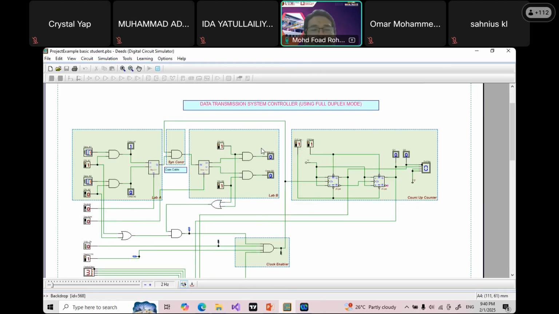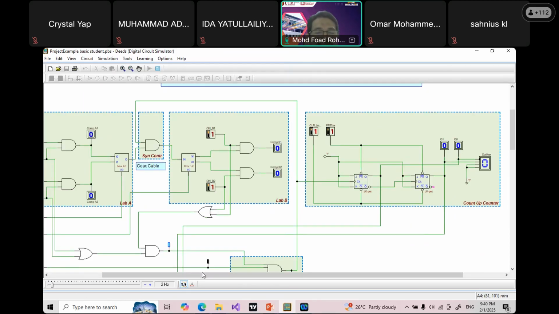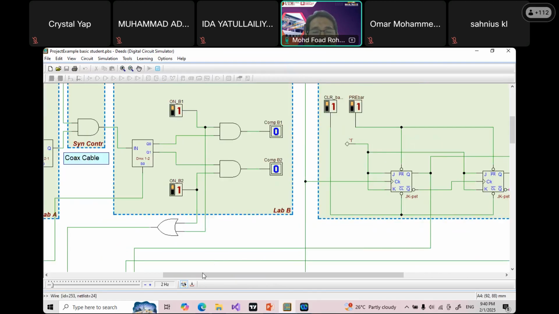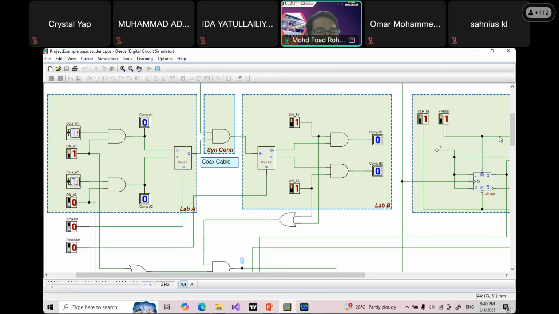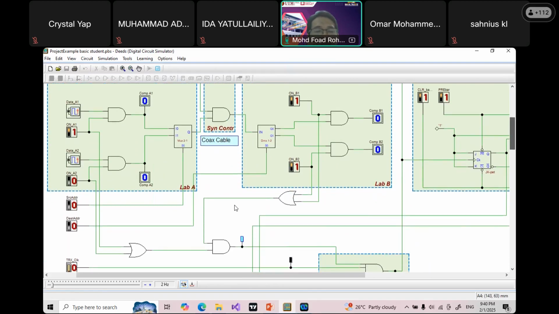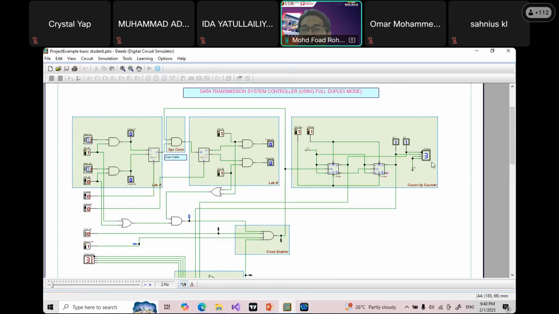Look at the blinking of B1 here. Just look at the blink, right? So transmit clock. Okay, 1. B1 is blinking, right? 1, and then it's already 3. Sorry, it's already 3.